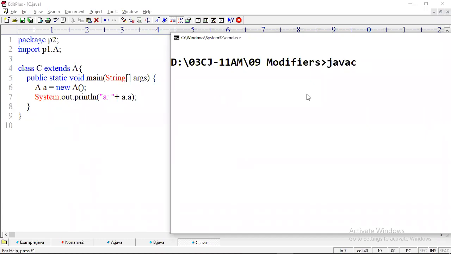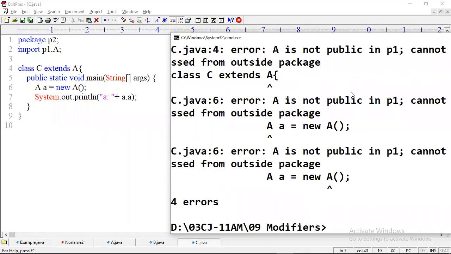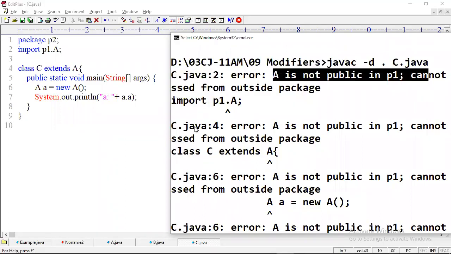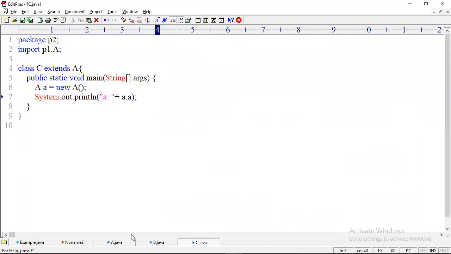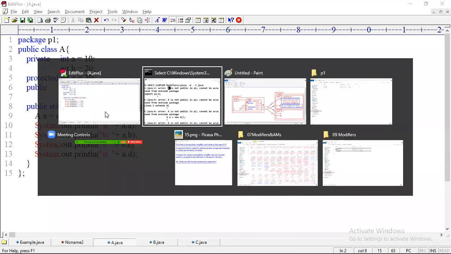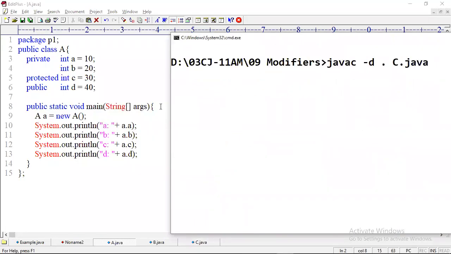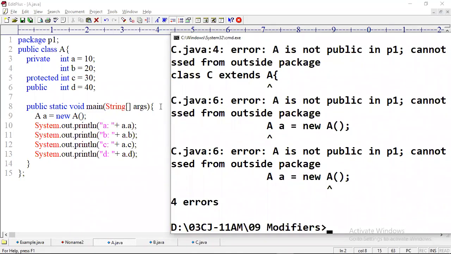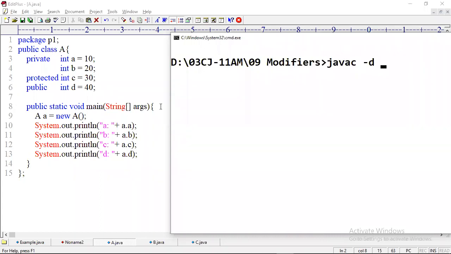Now javac, javac -d . C.java. The compiler throws an error: A has private access. First of all, class A is not public. It is not throwing for variable a, it is throwing that class A is not public. So how can I access it? Okay, let me declare the class as public. My system also fully understands Java. That's why it is allowing, 11 batch students can continue. Now javac -d . A.java. Now look at the variable.